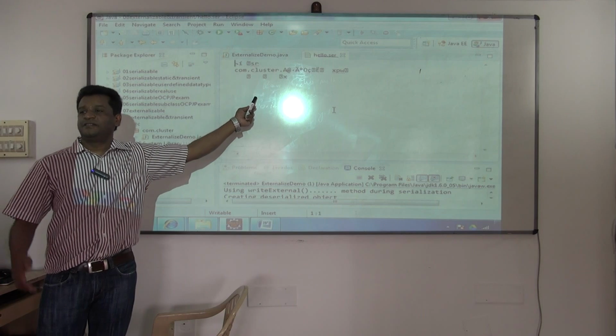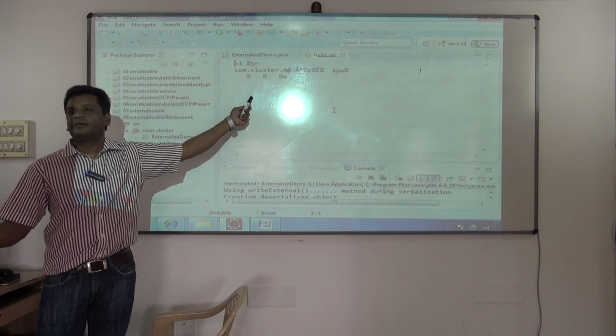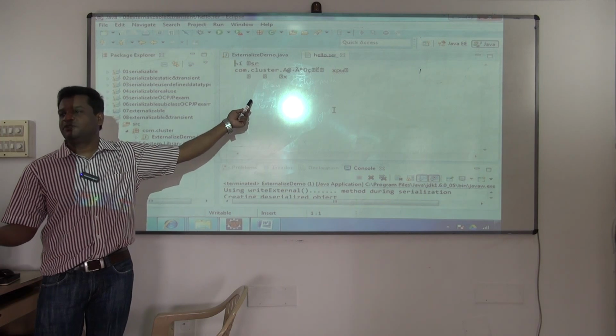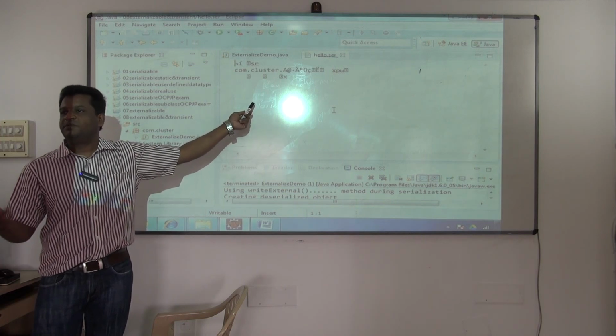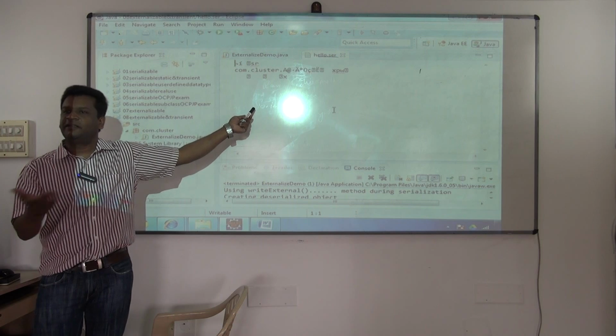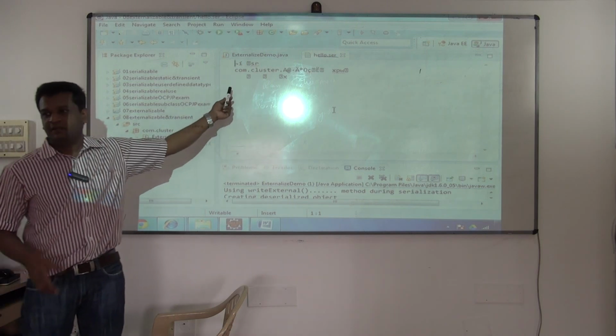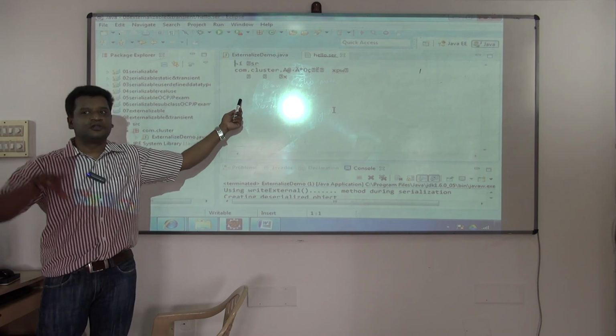But anybody can deserialize it. If they write a program now, anybody can deserialize it. What program will they write? FileInputStream is equal to new FileInputStream, ObjectInputStream is equal to that file, and they can read the values. Even though it is not understandable to the human eye, you can definitely restore the values.